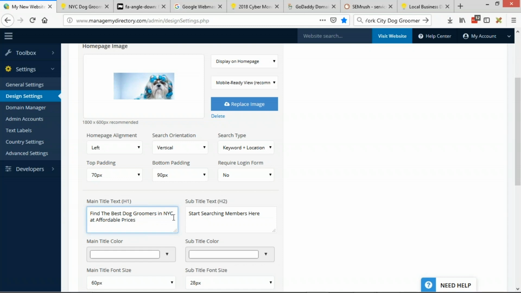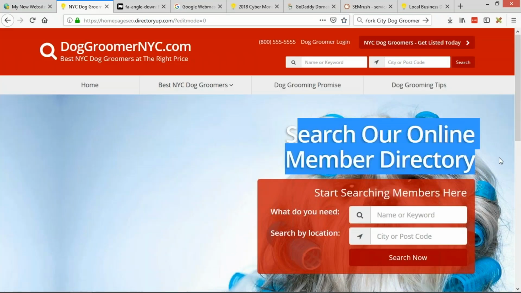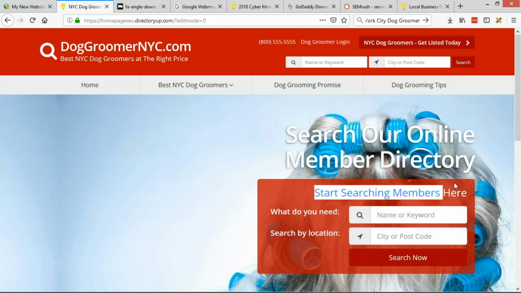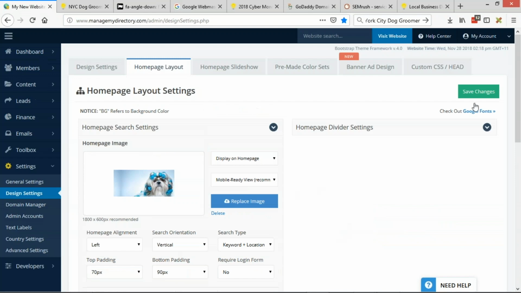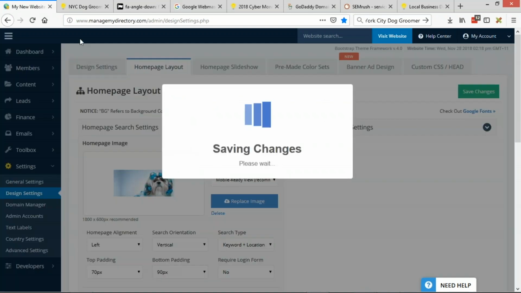That's what our directory is for, at affordable prices. Then we have the subtext. So we have the main text up here, and then we have subtext here. Start searching members here. We could say search NYC dog groomers below. I'll go ahead and save the changes. And let's refresh the page.